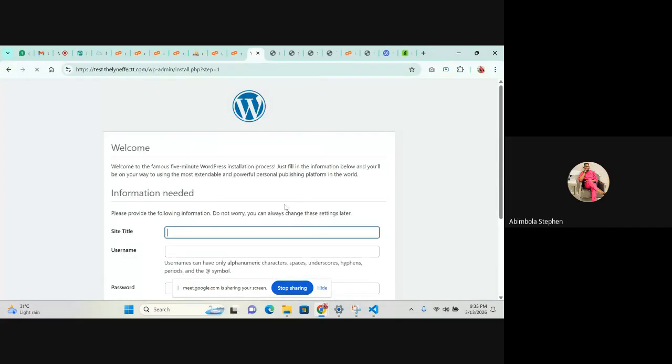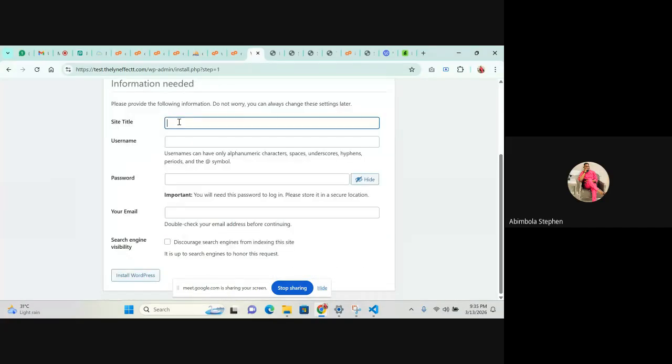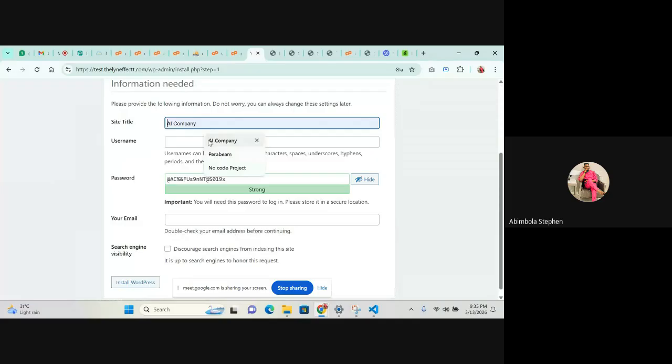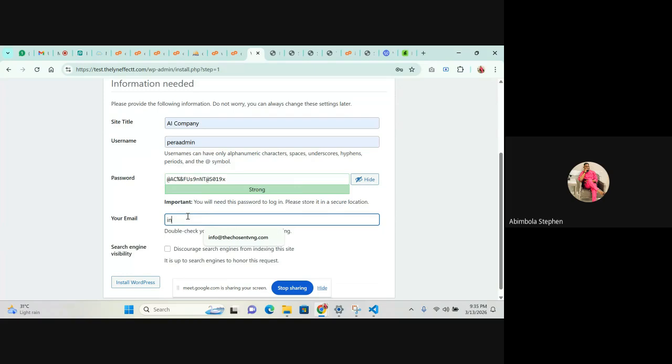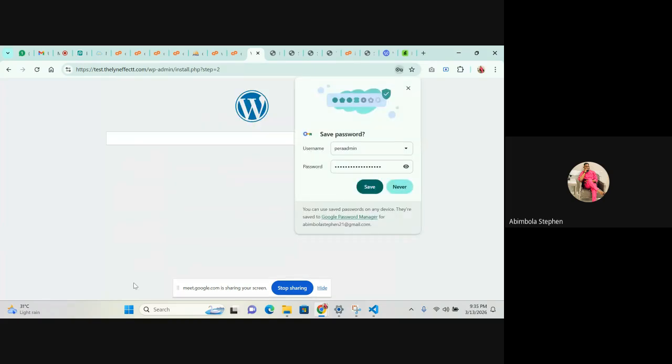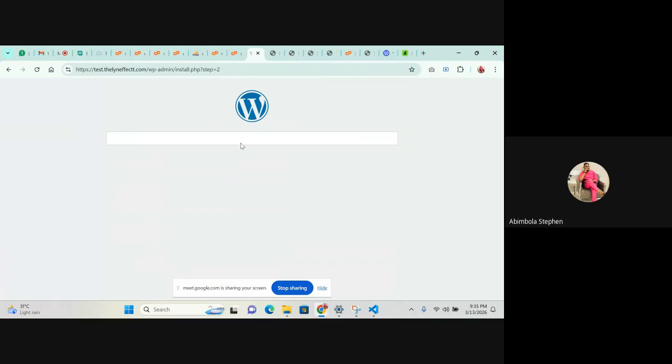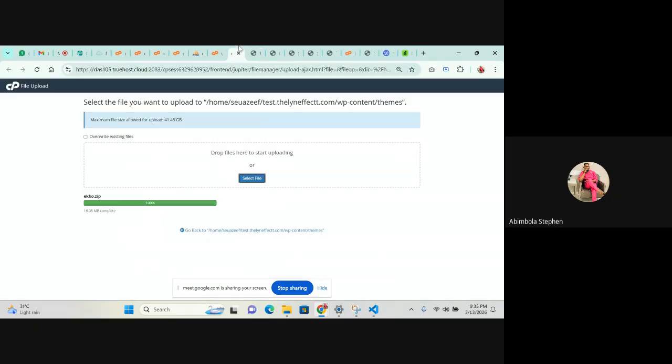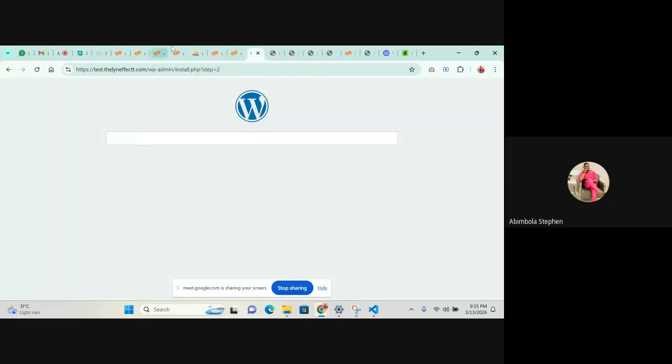You understand? You will see all these things. You put your site title, blah, blah, blah. You can write your username and password, info at something, right? And then install the WordPress, right? Once you do that, it's going to bring something right now. Okay, still loading.